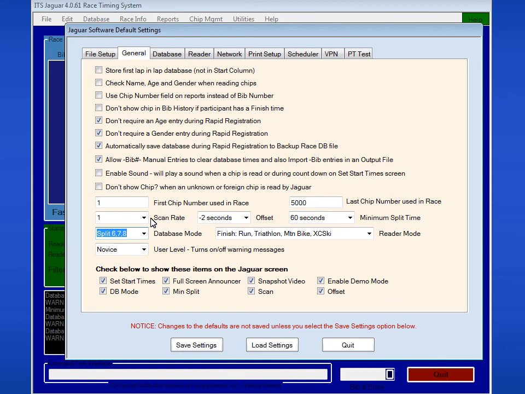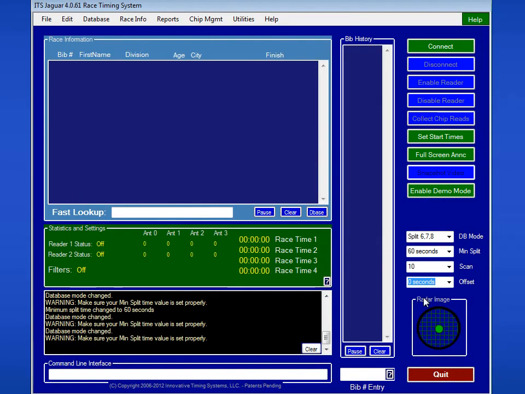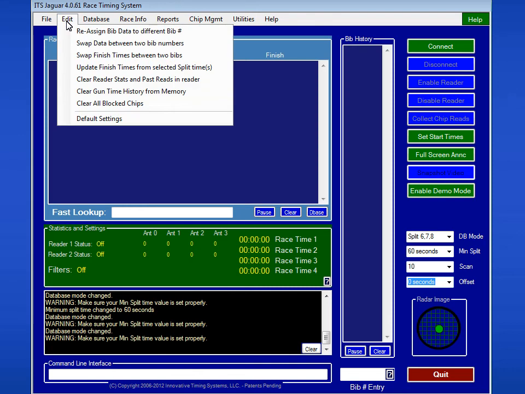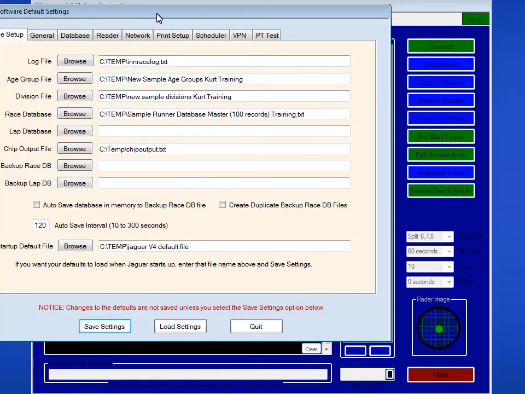You can change the scan rate. You can actually change the offset, and you can change the minimum split time. Now, would I do that in the defaults? No. I would probably come back to the main screen and just make those changes here. Why? Defaults are really about setting options that you want to use when the system starts up, and how you want it to be configured for a particular race. But should you need to, you could make those changes here live, or you could come back over to your defaults and make the changes there as well.